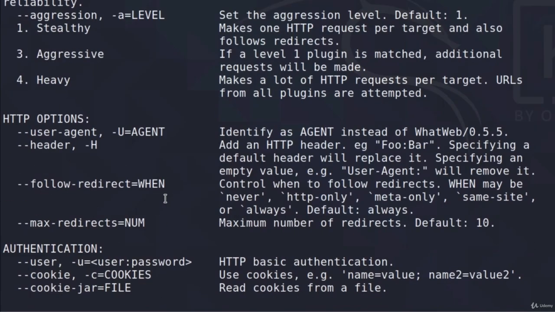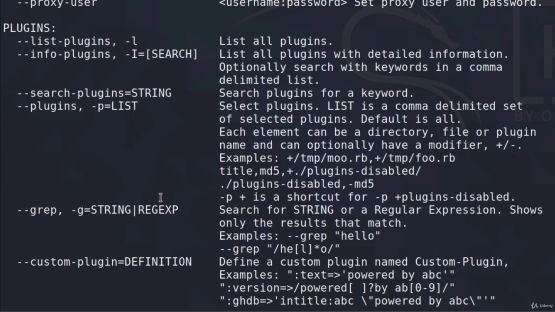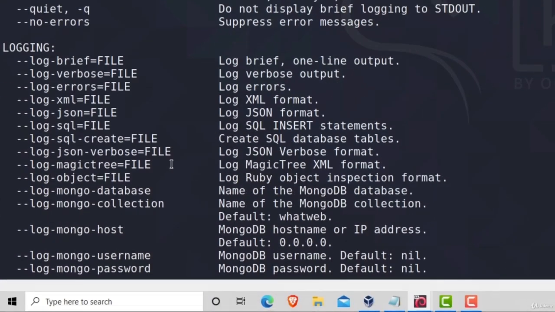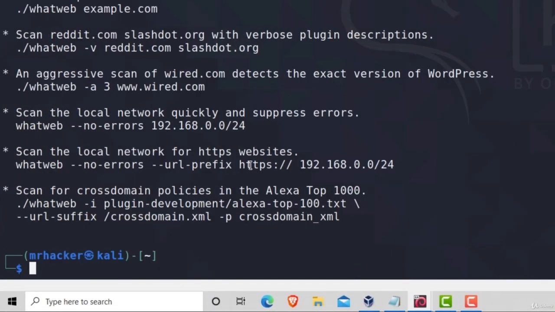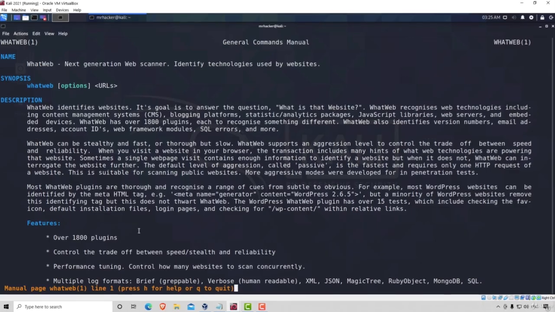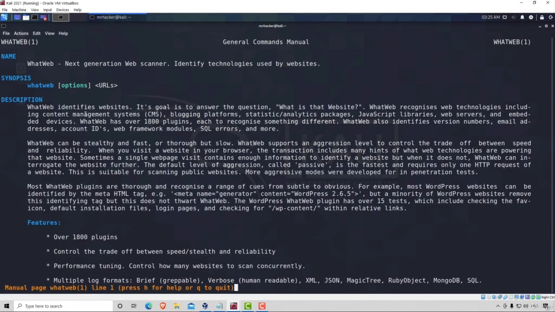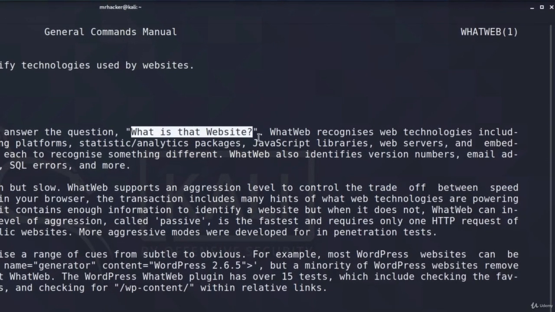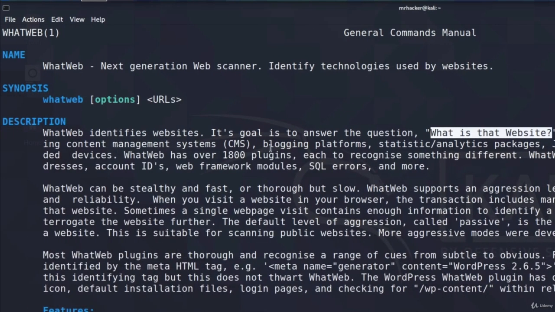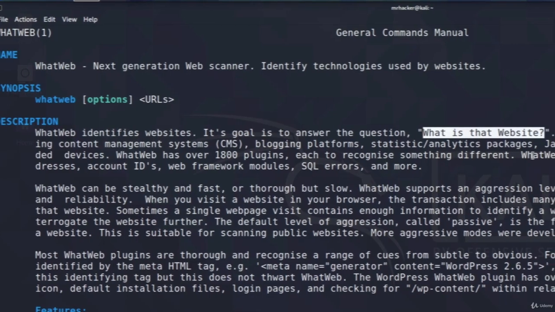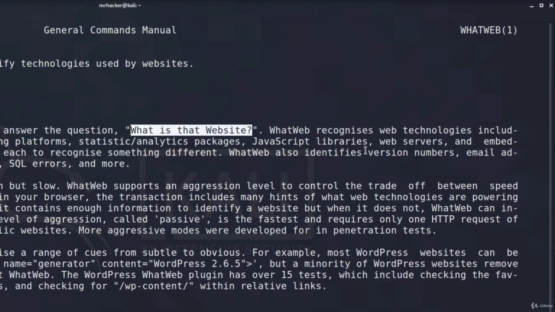Now, you can go through this menu if you'd like. This is just a short help menu of the tool. But if you want to know even more about the tool, you can use a command called man, which is shortened for manual. If you type man and then the tool name, it will open the manual for WhatWeb. And under the description, we can see WhatWeb identifies websites. Its goal is to answer the question, what is that website? WhatWeb recognizes web technologies, including content management systems, blogging platforms, statistic analytic packages, JavaScript libraries, and many other things.